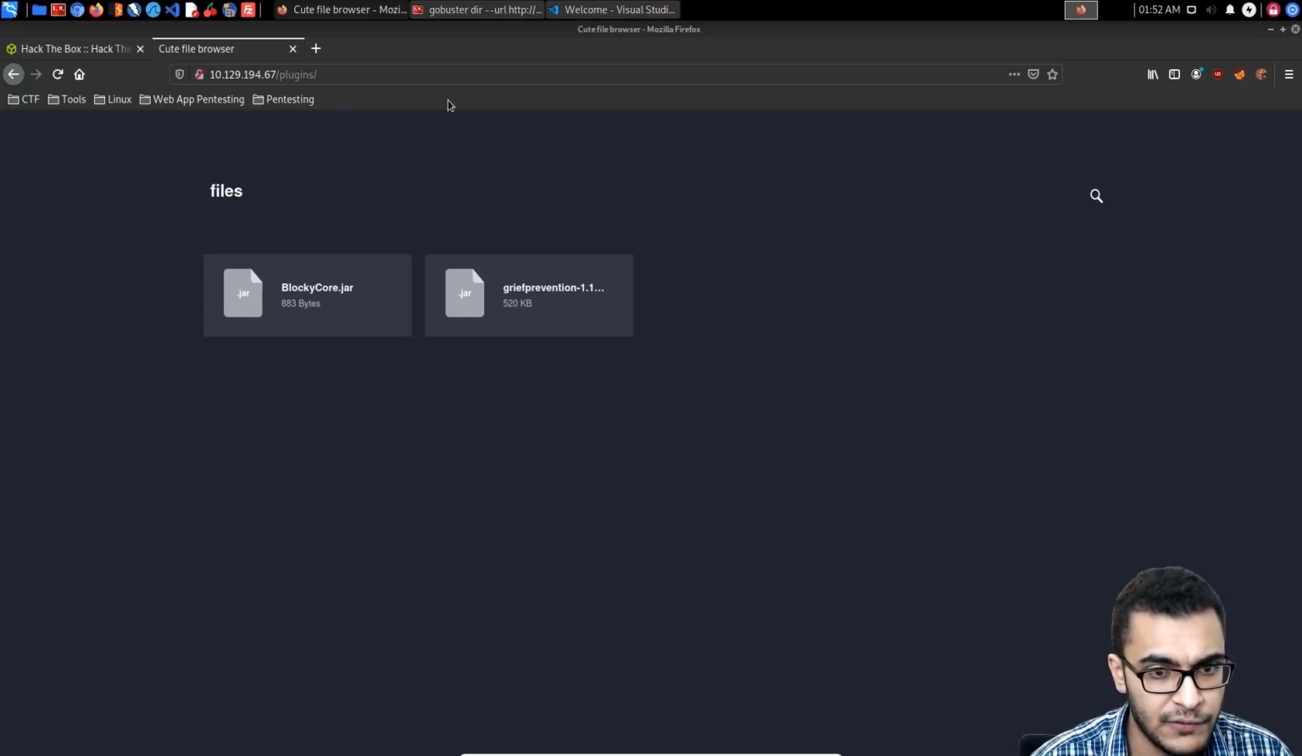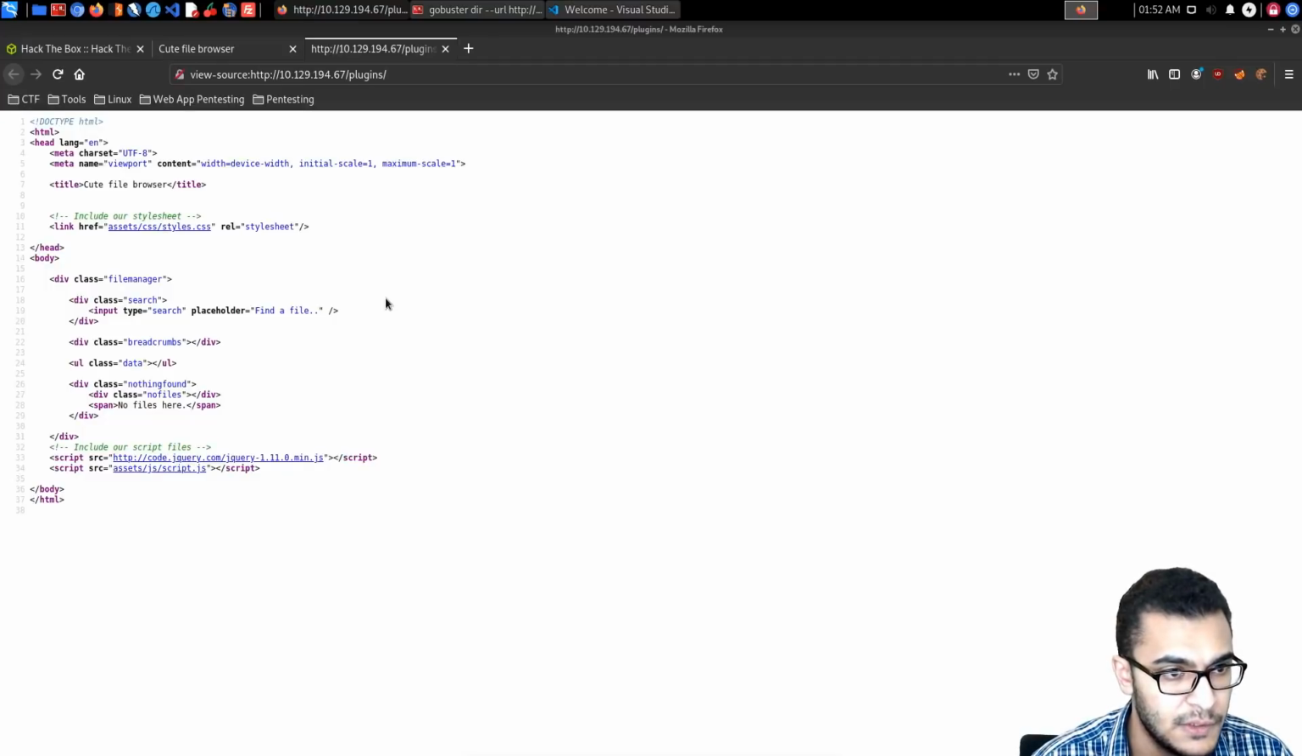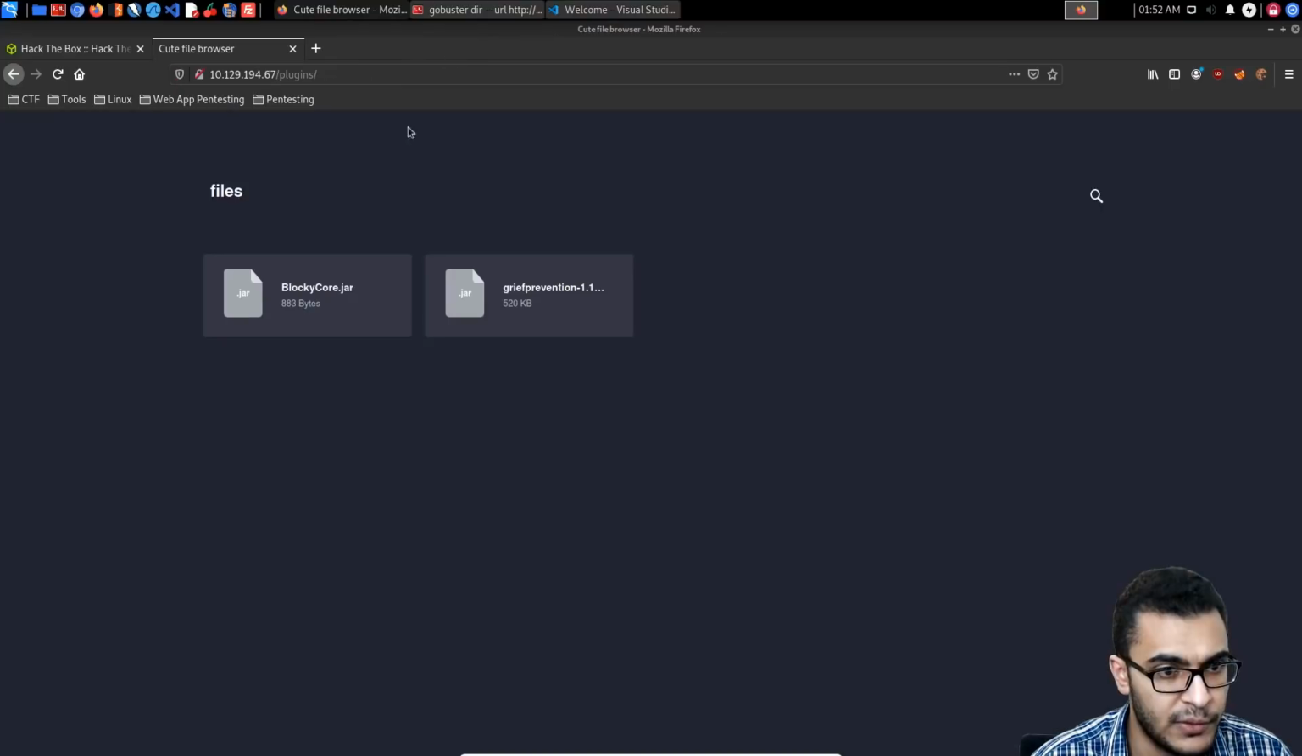So we have plugins first. It looks like we have a few jar files. Well, yeah, this is a jar file as well. And this looks like a plugins site. I'm not really sure, just a file hosting system. File Manager, it's called. And then we have a few plugins here. But it makes sense. These look like Minecraft plugins.